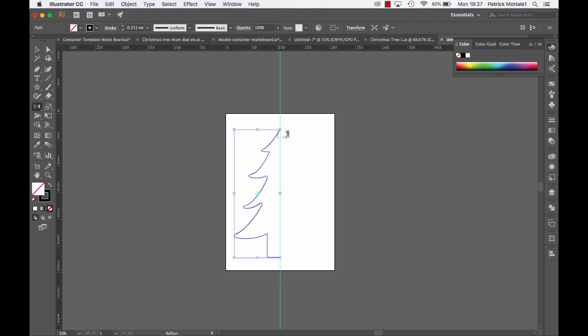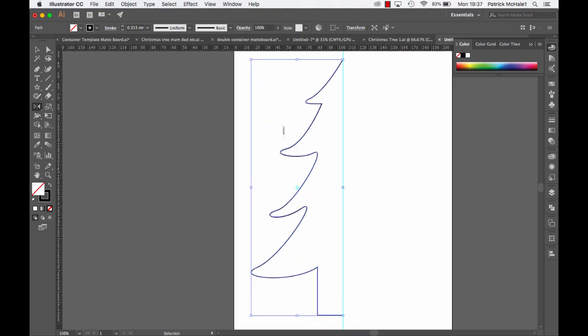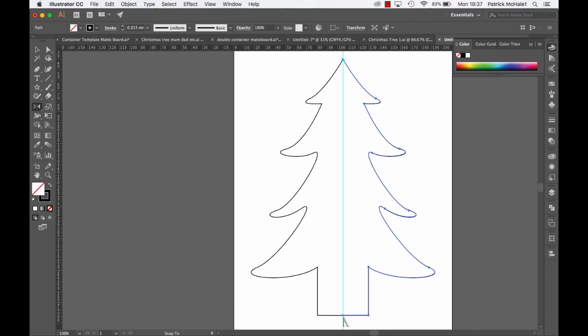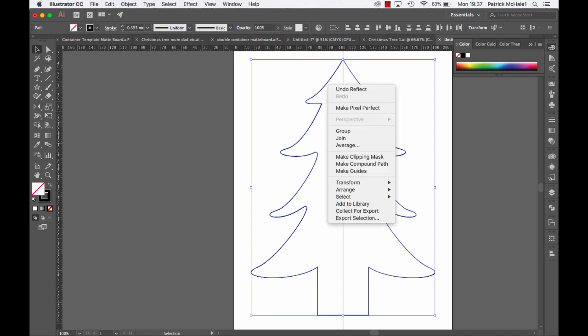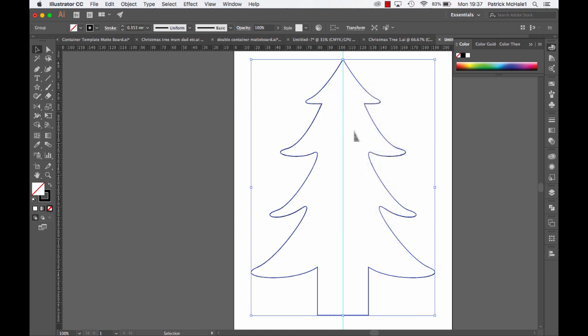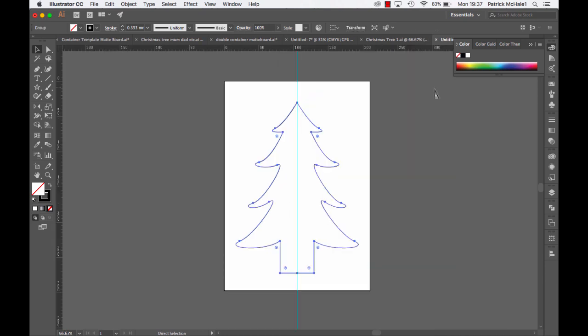And I want to zoom in a little bit. There we go. I'm going to click on this top point and the bottom point, so I'll reflect about this axis. And there we have our tree. Beautiful. Now next up, I'm just going to hold down Shift and select the other side of the tree, and I'll right click, or two finger click on a Mac, and group. There's our tree, well, our outline.